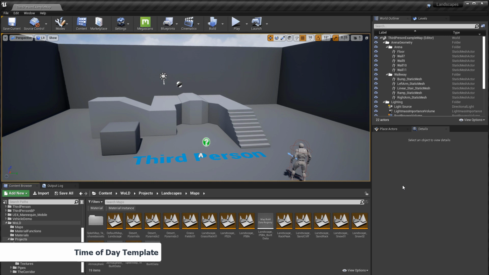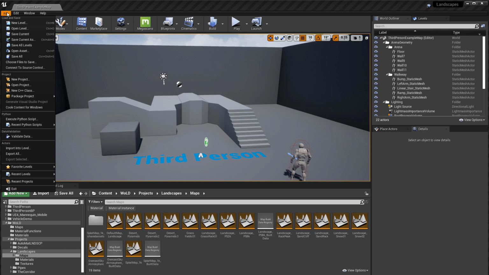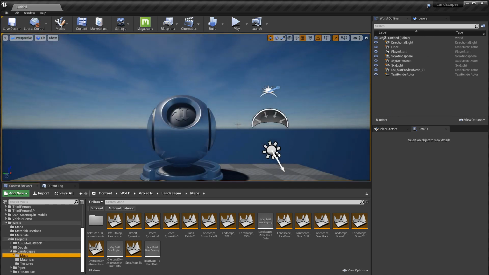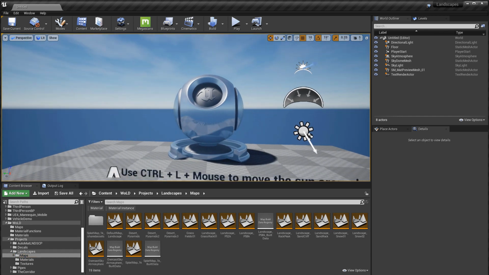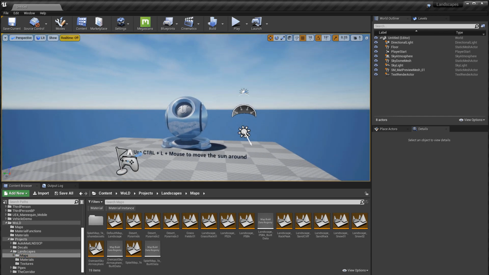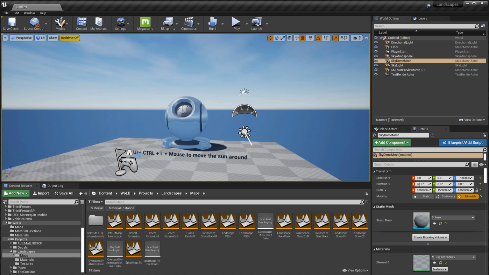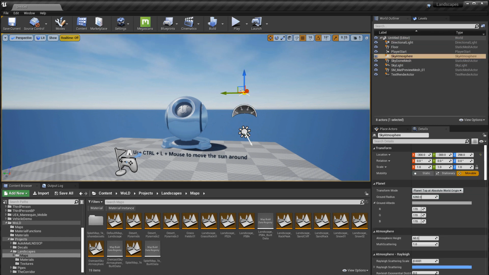I started with a time of day template that's available in UE4. If you go to File, New, you can choose the time of day template. And this template gives you a starting point to create in. It contains a directional light, a skylight, a sky dome mesh, and the sky atmosphere. And everything is set up to work together. So this template provides you with all the essential actors to start your environment. And that's what I used.